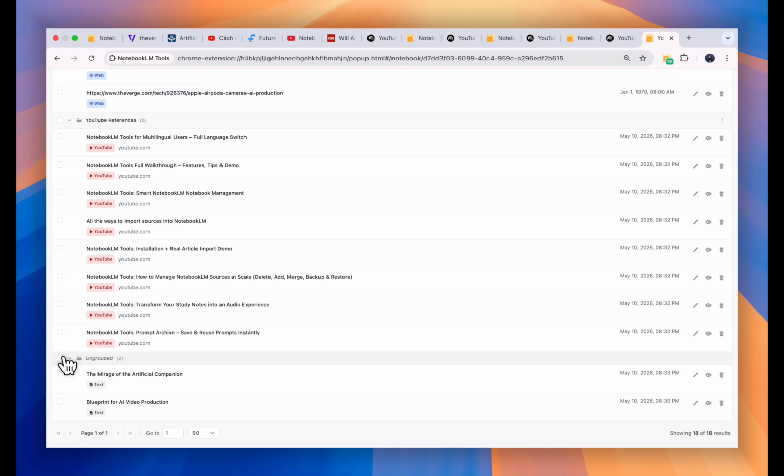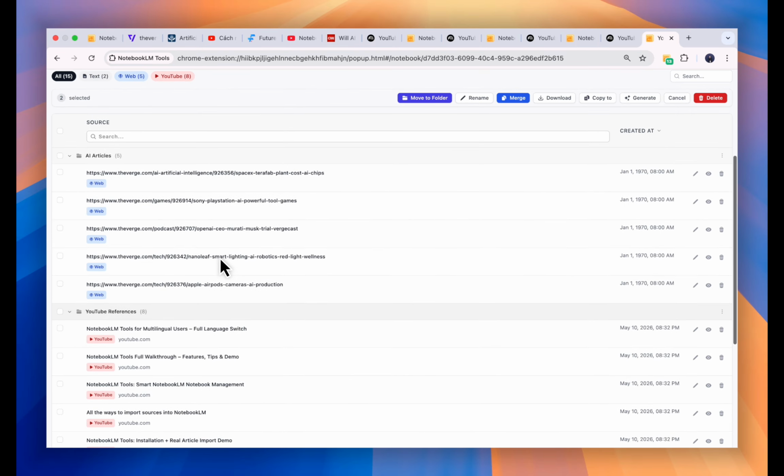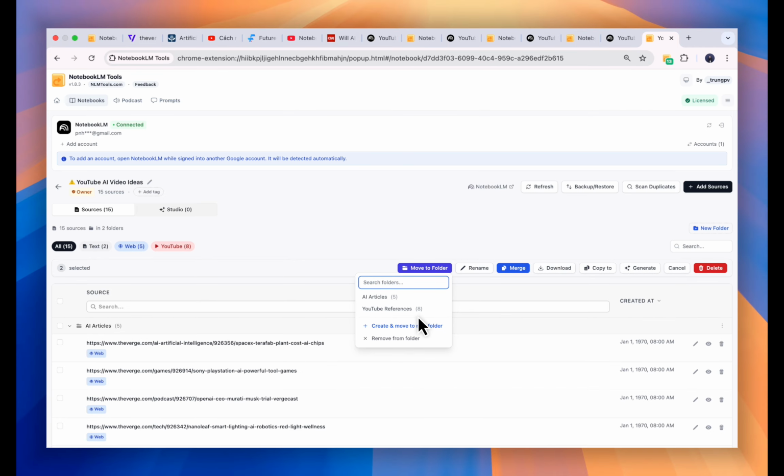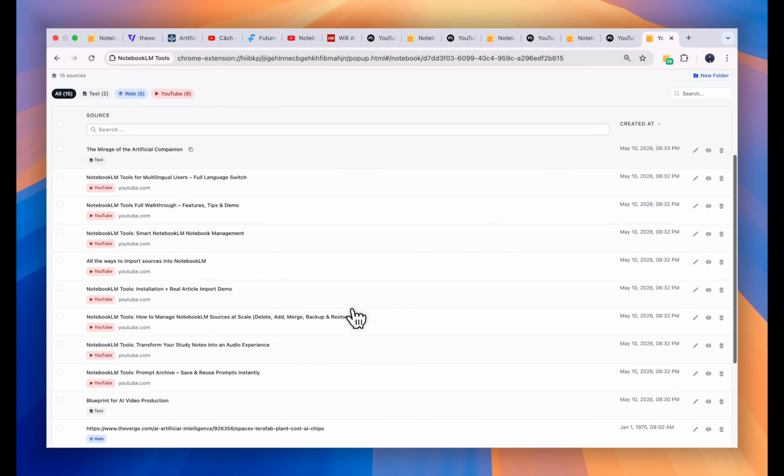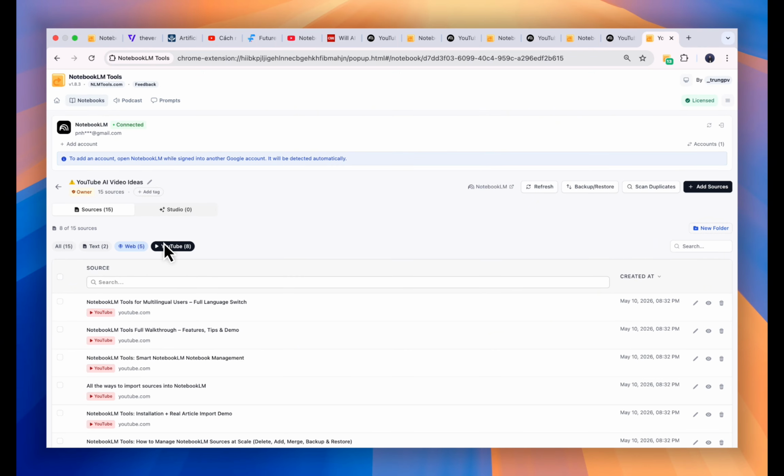So I'll select these remaining text sources, click Move to Folder, and instead of choosing an existing folder, I can create a new folder right from here. I'll choose Create and Move to New Folder, and name it Research Notes. Now these text sources are moved into a brand new folder automatically.